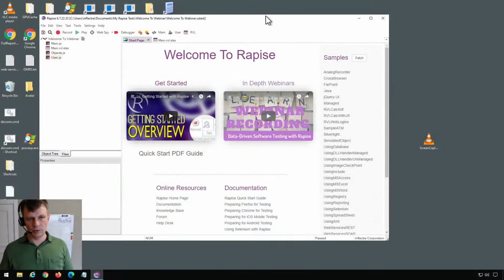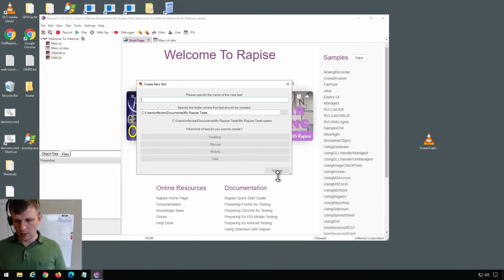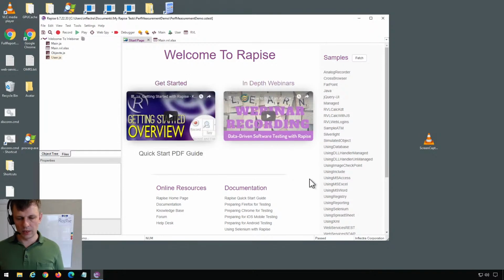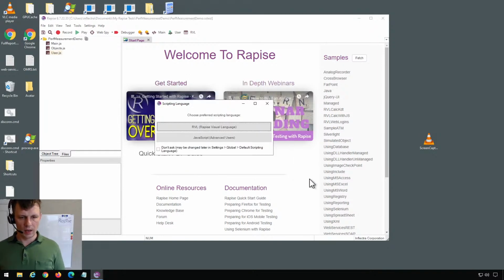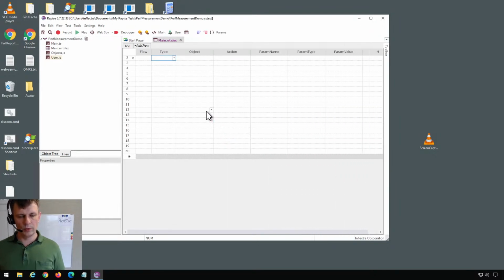So here we have the screen with Rapise. I'm creating a new test. It would be just a local test for now. Let's call it perf measurement demo. It may be web or desktop. Let it be desktop, and let it be RL. So we have a completely clean new test.